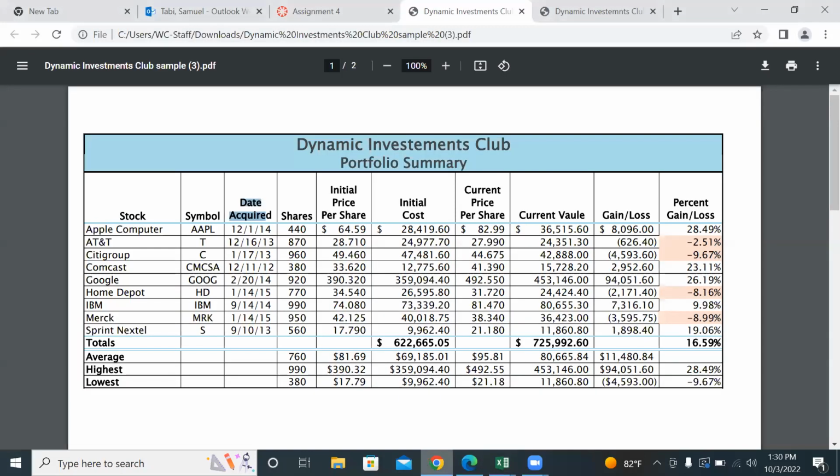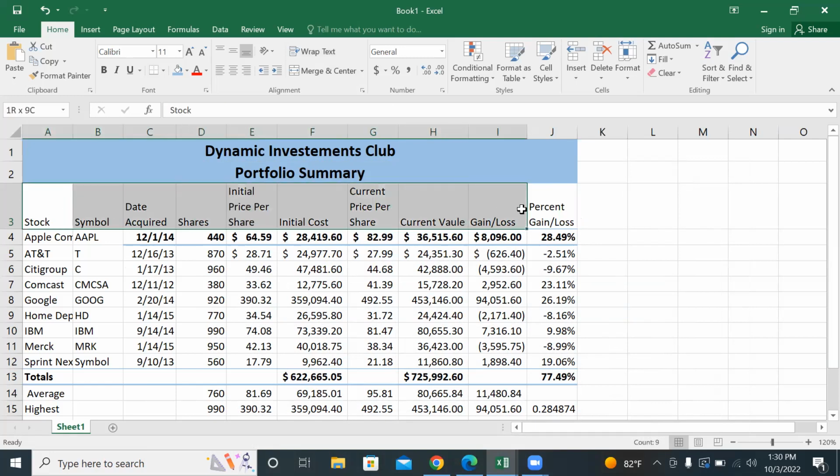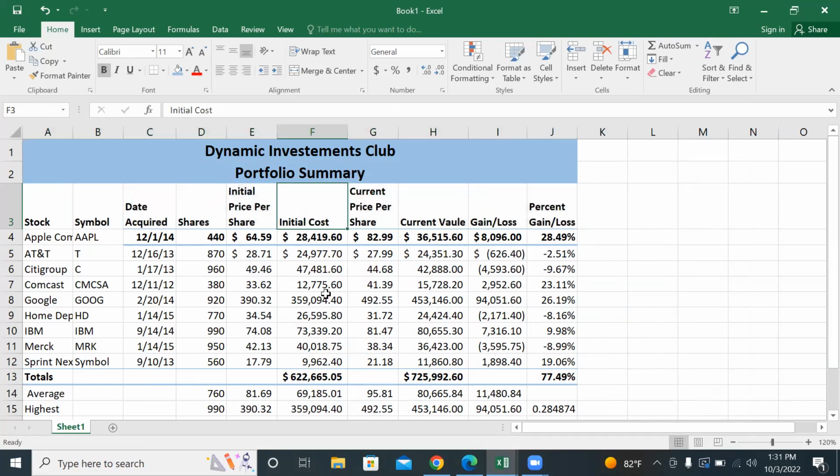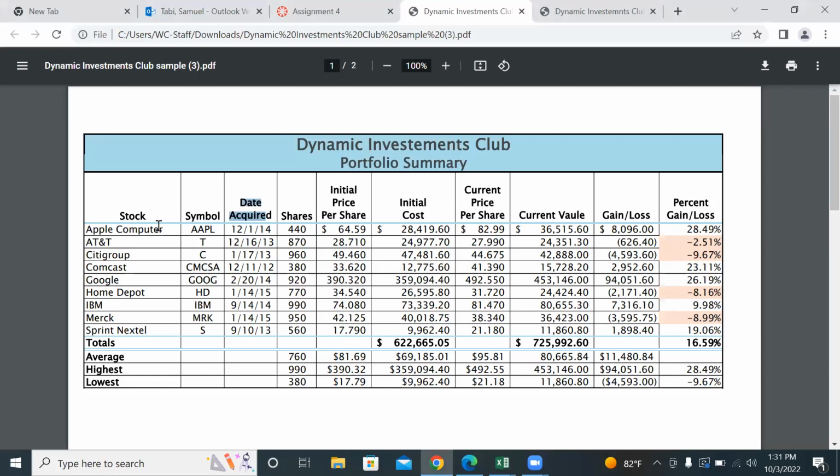Let's see. The next is percent gain loss. So also do wrap text. And I think all of this is bold, if I'm not mistaken. Okay. What else do we have left? What's missing? So we got this, we got this. I think the last thing we need to do is what is known as conditional formatting.